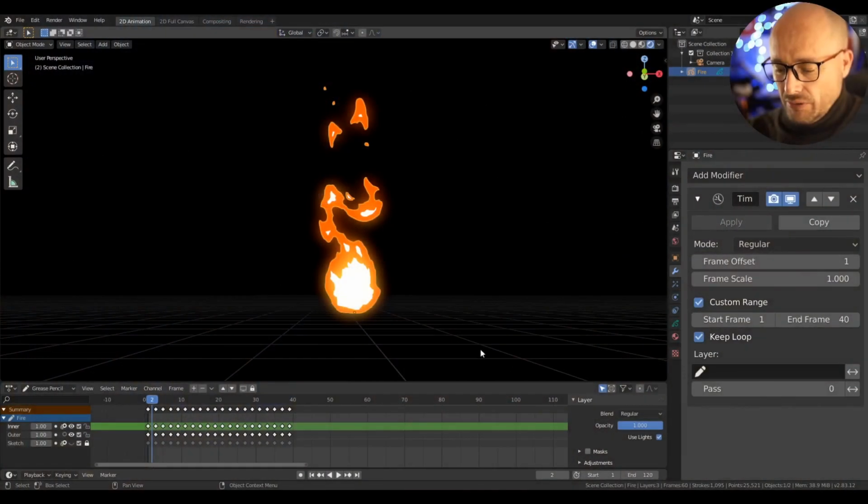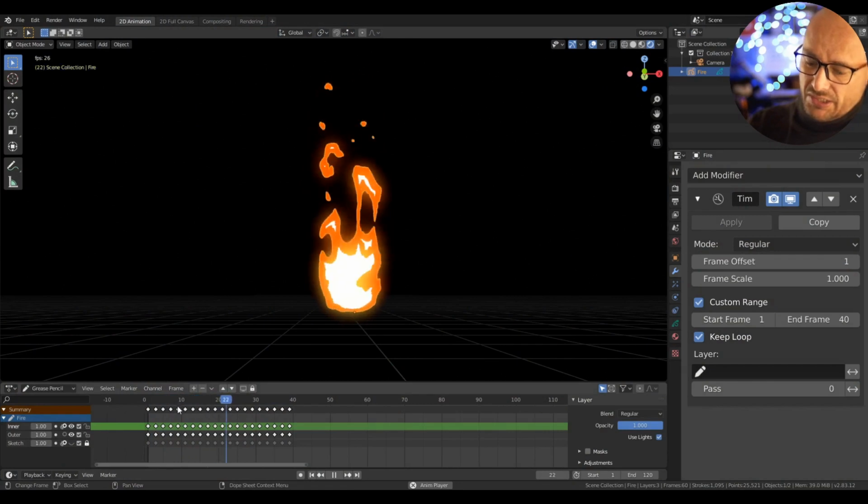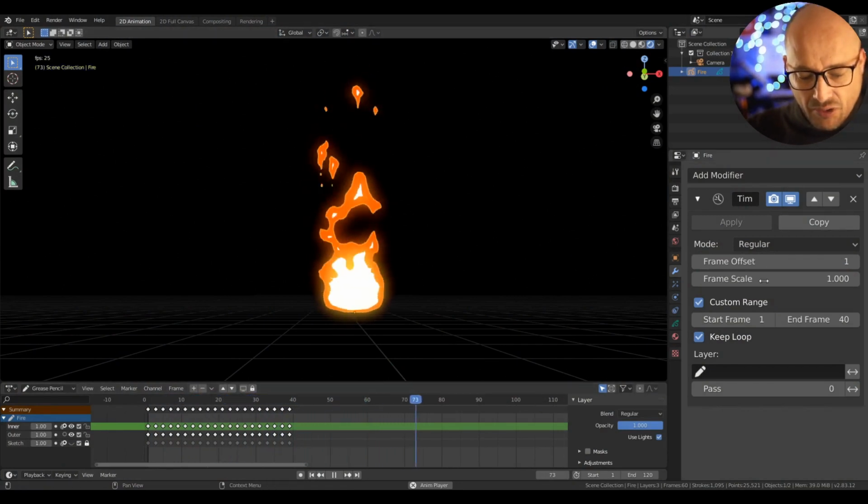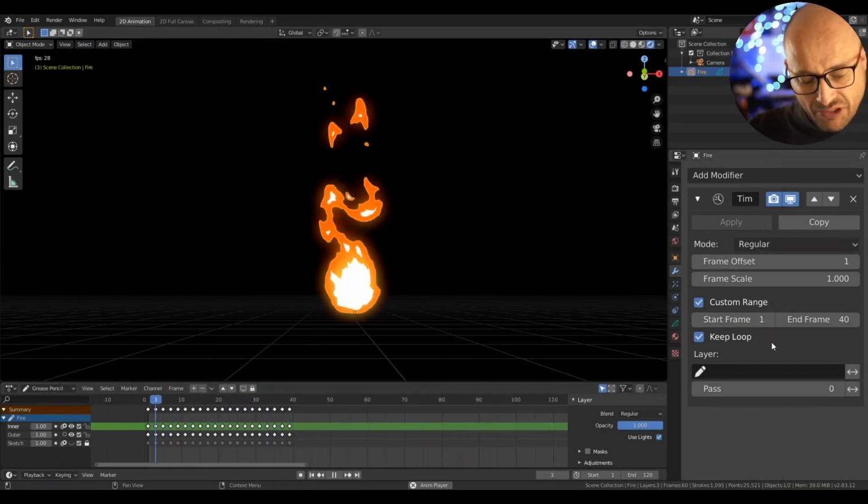As I mentioned in the previous video, time offset modifier is really, really handy. So let me show you more options. So here we have this animation loop with the time offset modifier.